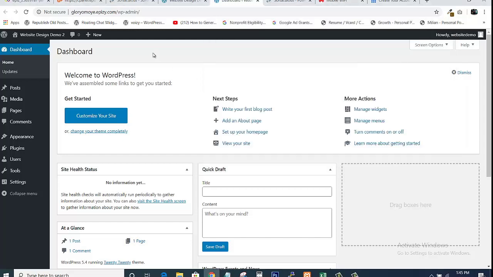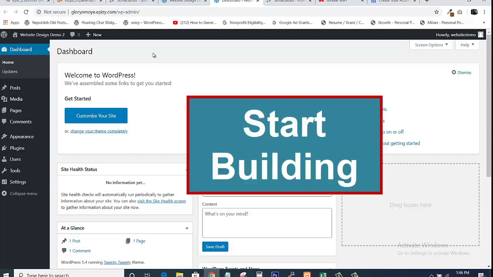Okay, so that is how to install WordPress. Now we have successfully got our domain and hosting, and we have successfully installed WordPress. So the next thing we are going to do is to start the building process.